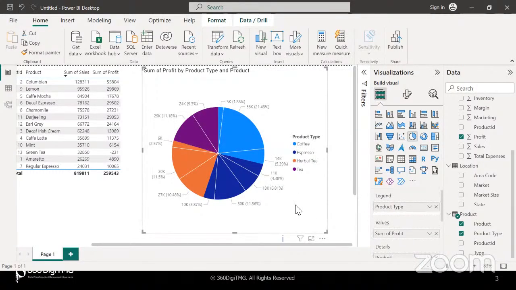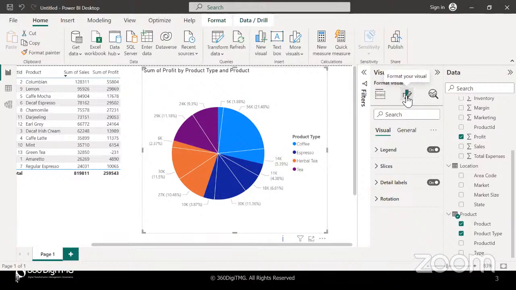Now for this particular pie chart, what are the formatting options available? What if I want to change the position of the legend? What if I want to indicate more information in this label that has come automatically? What if I'm not happy with the colors? All such things you can adjust by going to the format option.